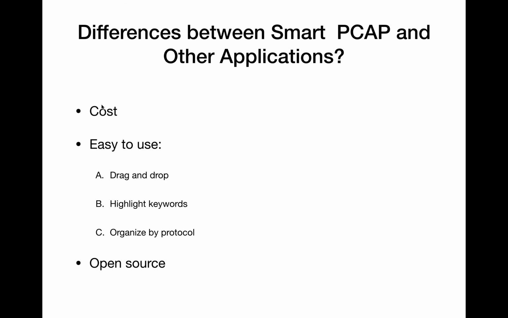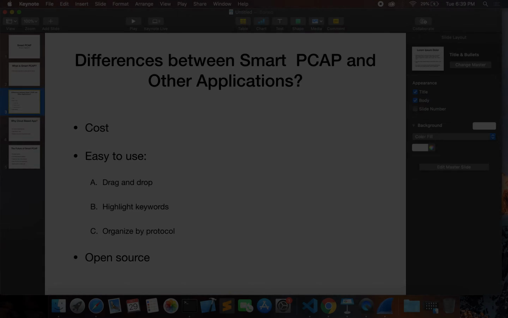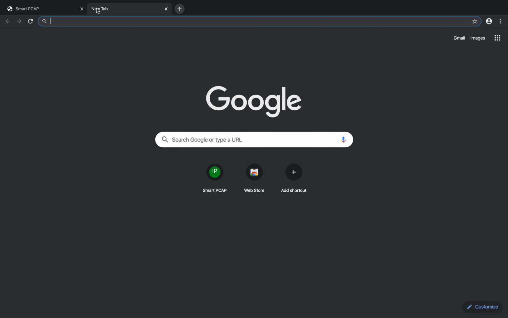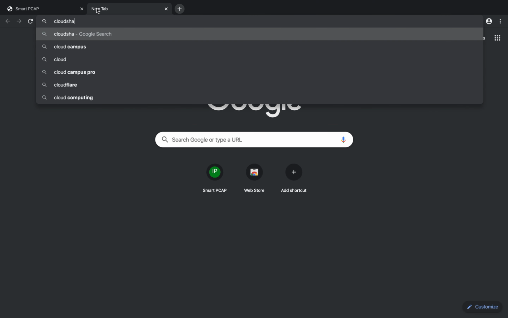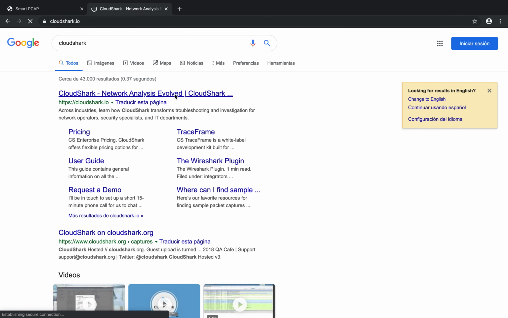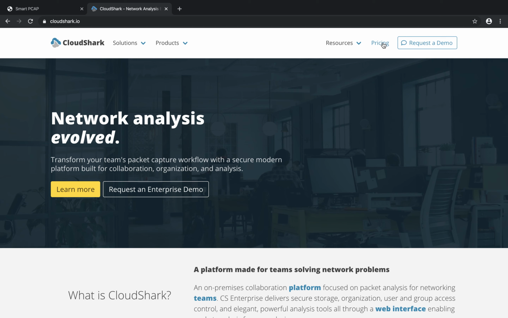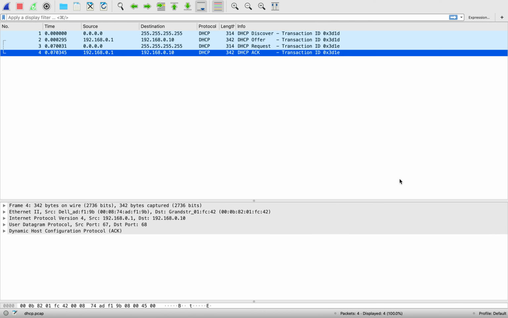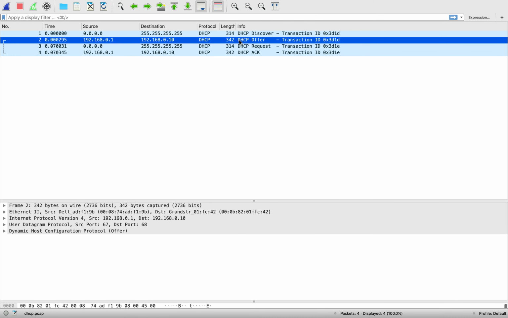The reason that I put those in there is, let me go back to a web browser, and I don't know if you guys have heard of CloudShark. It's a very popular application. I believe that it's owned by the same people that own Wireshark, but if you go to their pricing tab, you could see that it's very, very expensive to be able to use this application. Not only that, but once you actually get into it, it's a lot like Wireshark. So you have to really know what you're looking for to be able to get your money's worth.